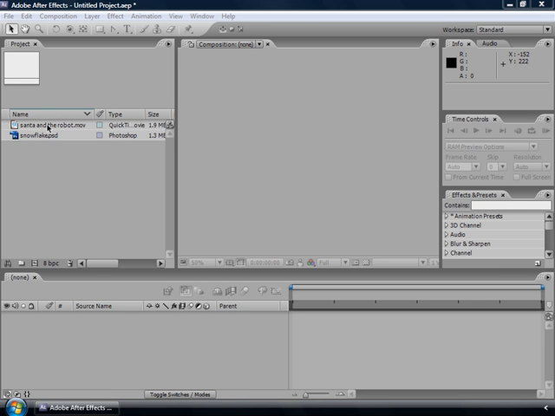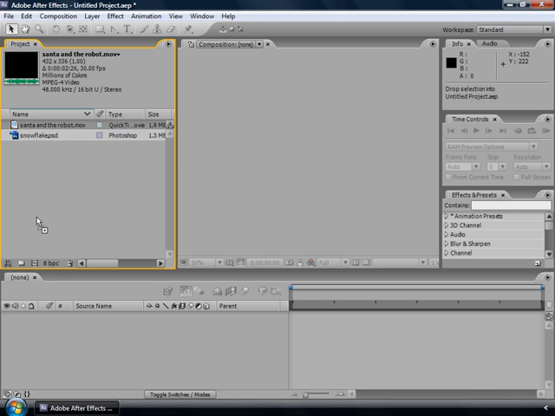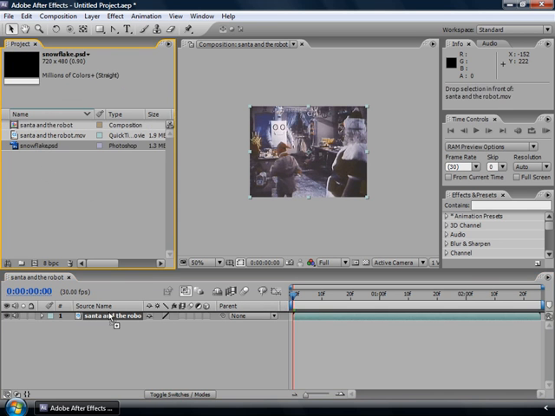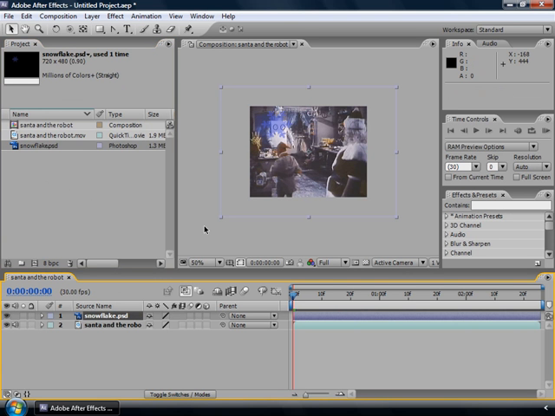of layers. So I've imported the snowflake file and Santa and the Robot, and I'm just going to drag Santa and the Robot to the new comp icon to make a composition that matches its properties. And I'm also, again, going to drag this snowflake on top of my Santa and the Robot video clip.